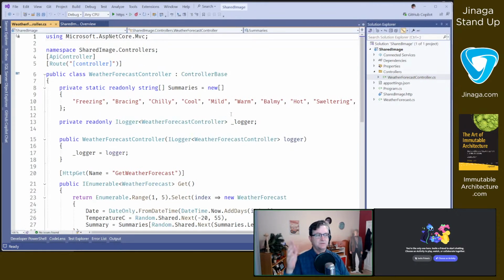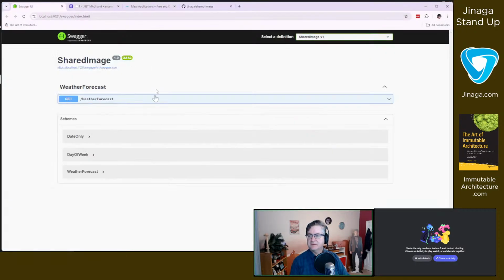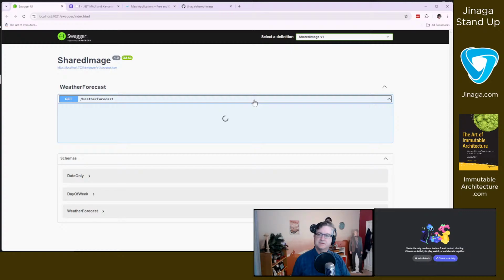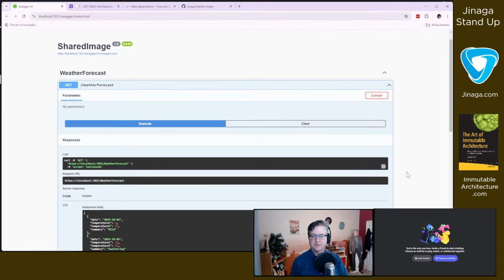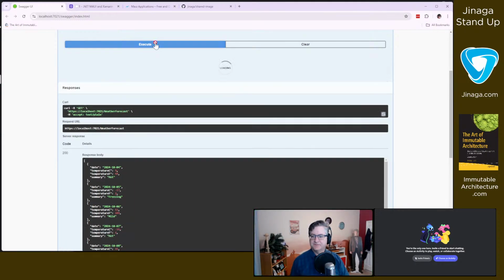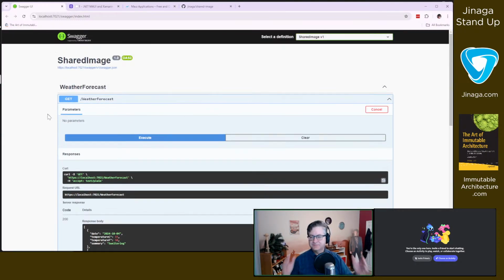It's got your good old weather forecast controller in there. And so when I run it, then I get this. And I can hit the weather forecast, boom, get a random weather forecast. So I've got my Swagger page, got my endpoint. This is just what you get out of the box when you create a brand new ASP.NET web application.